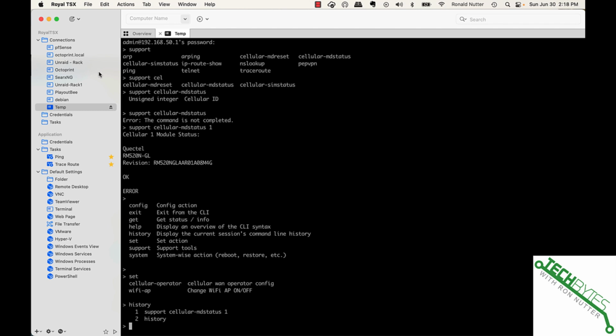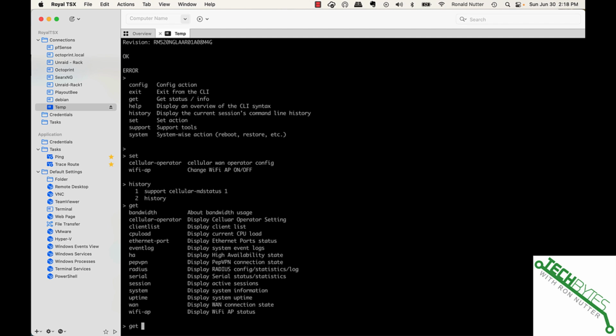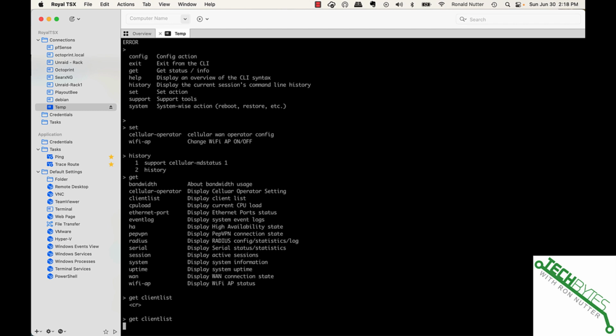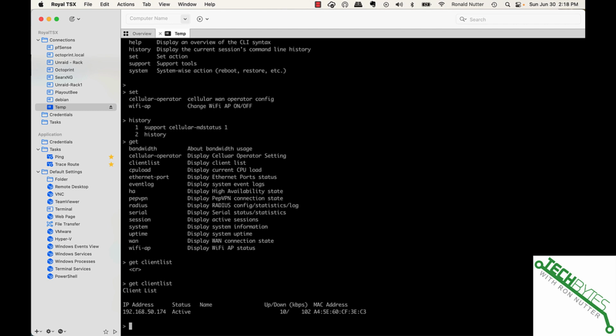So if you forgot the command you typed, especially if you've been typing quite a bit, this gives you another option. And if we do get, we can look at the client list and hit enter. So a lot of what's in the GUI, you can get to from the command line. It's just a matter of where your preferences lie. And it never hurts to know about the command line, because especially if the GUI does have a problem, knowing how to get into it from the command line can be very advantageous.